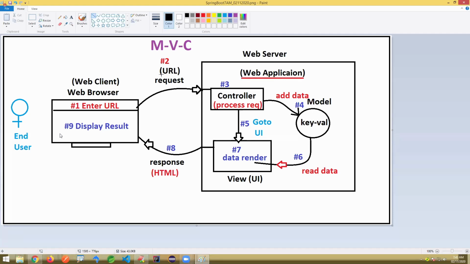In how many ways can we make a request using the browser? With the end user interaction, the question is like this: in how many ways can a browser make a request to the server? And what are they?